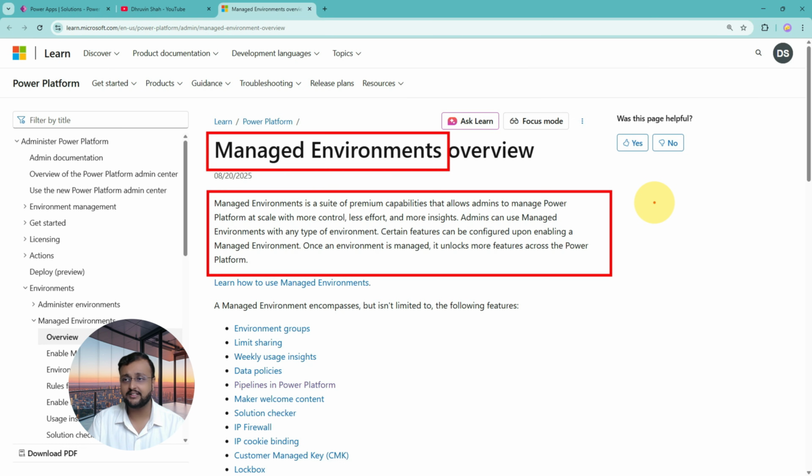Even if you are just building a SharePoint application using a normal Canvas app, which usually uses a standard connector and doesn't require a Power Apps license, when you make the environment managed, no matter whether it's a SharePoint connector app or a Dataverse connector app, everywhere it requires premium licenses. So that is a managed environment.